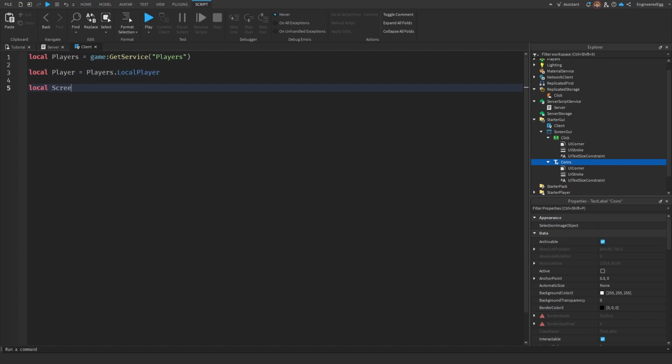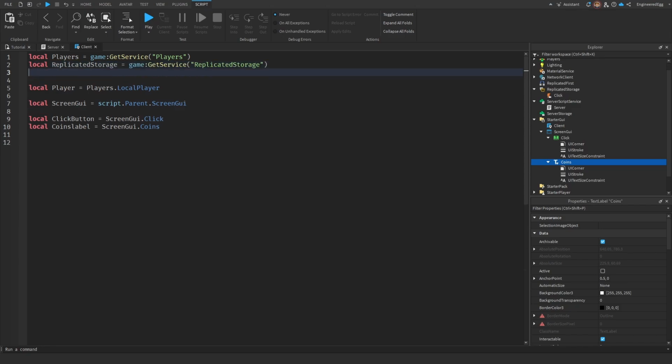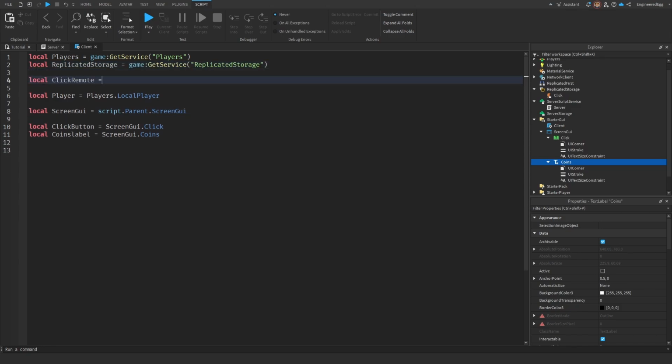So first, local screenGui is equal to script.Parent.ScreenGui. Local clickButton is equal to screenGui.Click. And then local coinsLabel is equal to screenGui.Coins. Now, let's also get the remote. So local replicatedStorage is equal to game:GetService("ReplicatedStorage"), and then the local clickRemote is equal to replicatedStorage.Click.